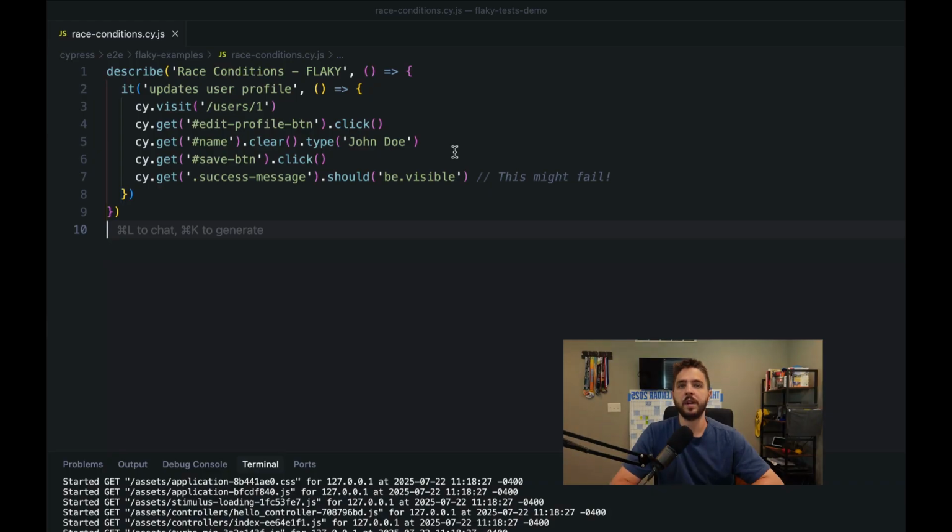Let's start with the most common culprit, race conditions. Let's look at the test that's supposed to click a button and wait for an AJAX request to complete. The issue here is that we aren't waiting for the AJAX request to complete. Sometimes the success message appears immediately, but sometimes it can take longer. In CI environments, this becomes even more unpredictable.